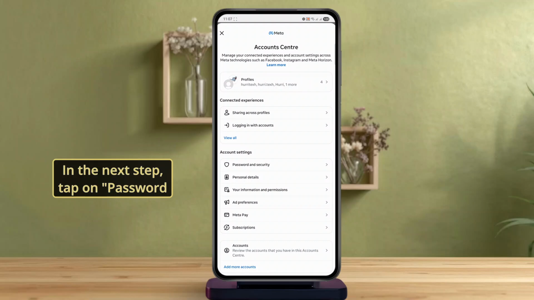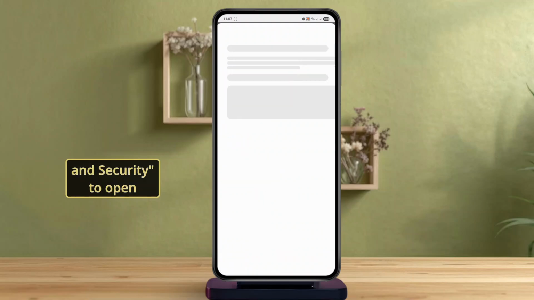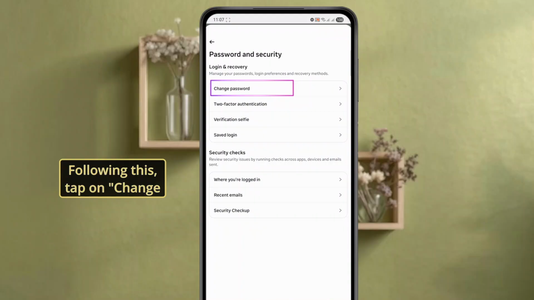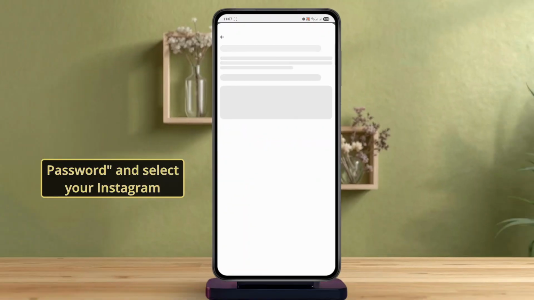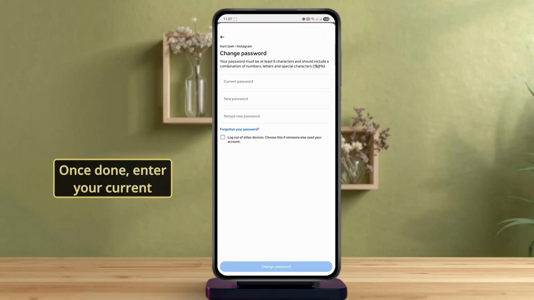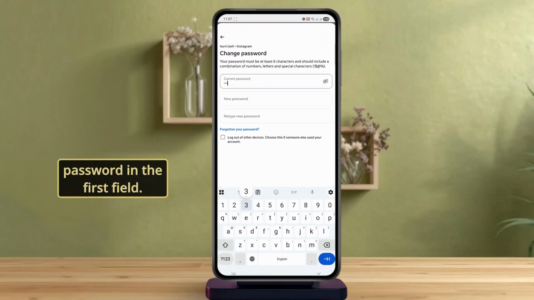In the next step, tap on Password and Security to open the security settings. Following this, tap on Change Password and select your Instagram account from the list. Once done, enter your current password in the first field.